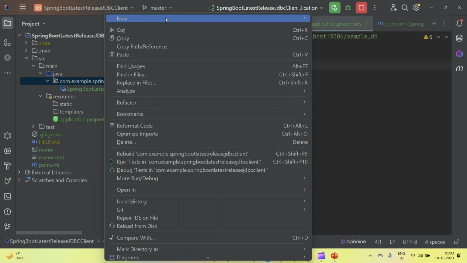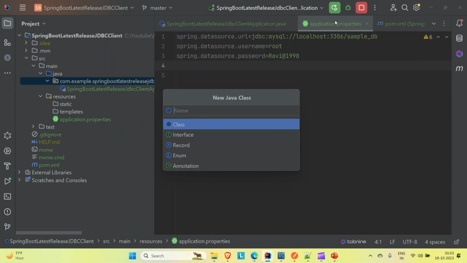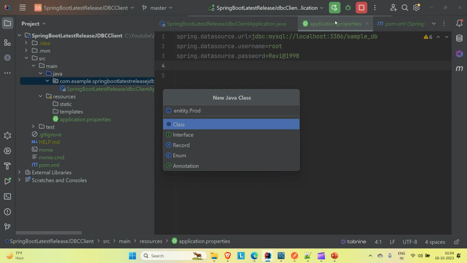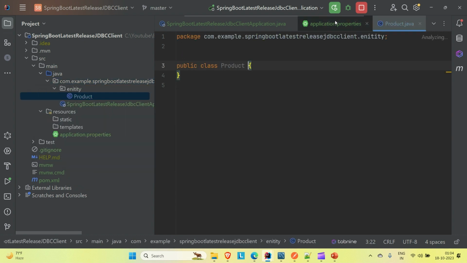So first of all, I'm just going to create the entity here. So go to File, New, and select a Java class, and here you have to provide the package name first. So let's say I'm creating the package called entity, and dot class name, let's say it is ProductEntity, and that's all. Now you have to add the attributes for this product.